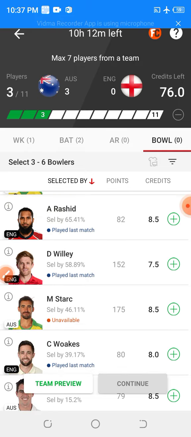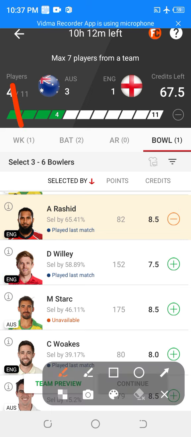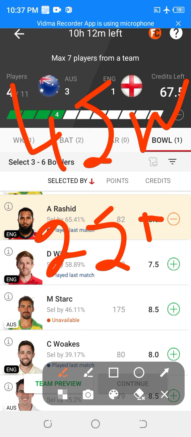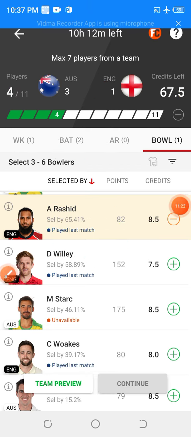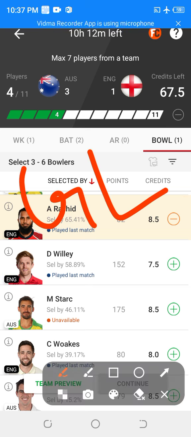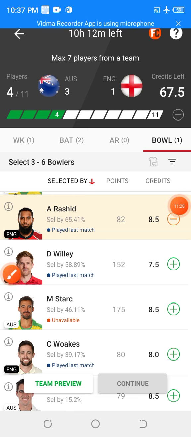In the bowling category, the first pick would be Adil Rashid. The main reason is Adil Rashid has a terrific head-to-head record of 45 wickets in just 25 matches. So he has taken wickets in both the innings for England against Australia. So he is a first pick and a must pick in your fantasy teams. And he will remain a Grand League captaincy choice.